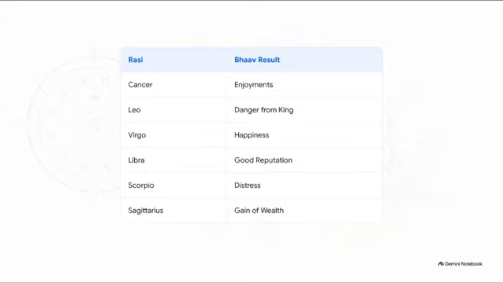Drawing again from the text on page 837, we see that each planetary subperiod, or antodasha, within this Amsa yields incredibly distinct outcomes. It's a highly specific sequence. For instance, the Cancer period brings enjoyments, while Leo brings danger from authorities. Virgo yields happiness, and Libra offers a solid reputation. But you have to be vigilant when Scorpio hits, as the text strictly indicates distress.